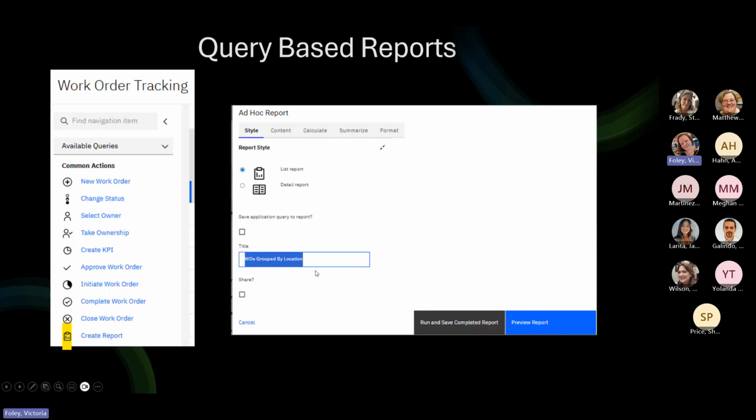Underneath that checkbox, we have our title. So if you're going to save this report and either you use it in the future or allow others to use it in the future, you want to make sure that you give this a title in order to save it. And then you have your share option. So if you want this to be a report that other users can utilize, you want to make sure that you check that share box.